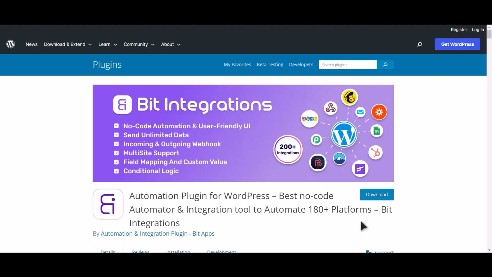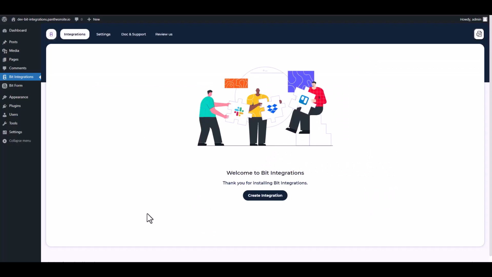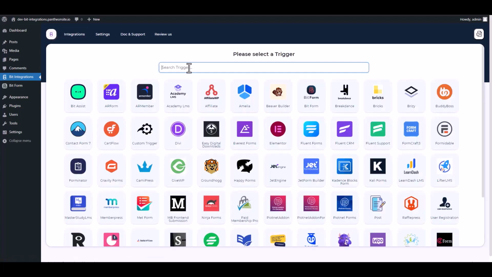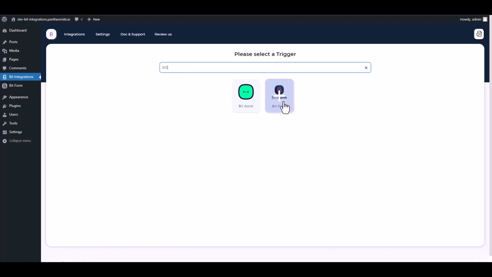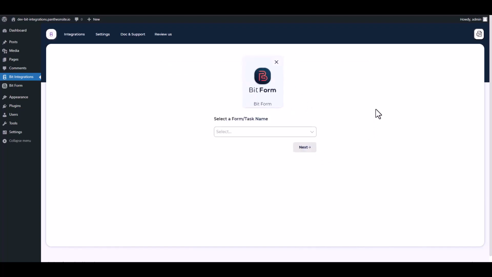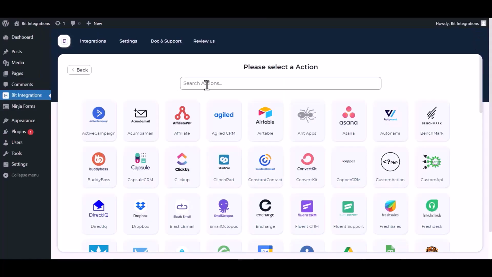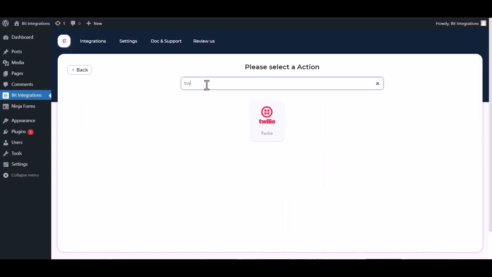I am utilizing the Bit Integrations plugin to establish a connection between these two platforms. Let's go to Bit Integration Dashboard. Create integrations. Search and select Bit Form as a trigger. Select a form. Next, search and select an action. Twilio.